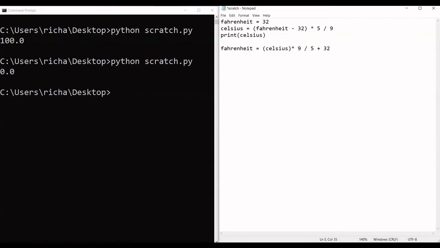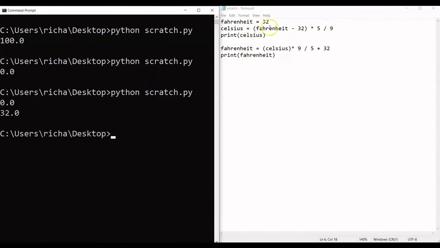If I want to convert the other way around, I'm just going to copy and paste the formula. So this is Celsius times 9/5 plus 32. I'm also going to copy and paste a print statement so I can print my Fahrenheit. In this case, I start with 32 Fahrenheit, and I expect to print 0 and then back to 32. Let's run this to verify. So I get 0 and 32. And let's put boiling back in here and verify that it's printing 100 for Celsius and 212 for Fahrenheit.